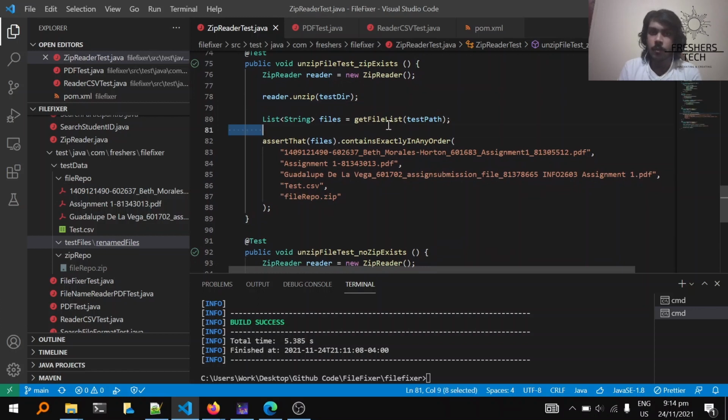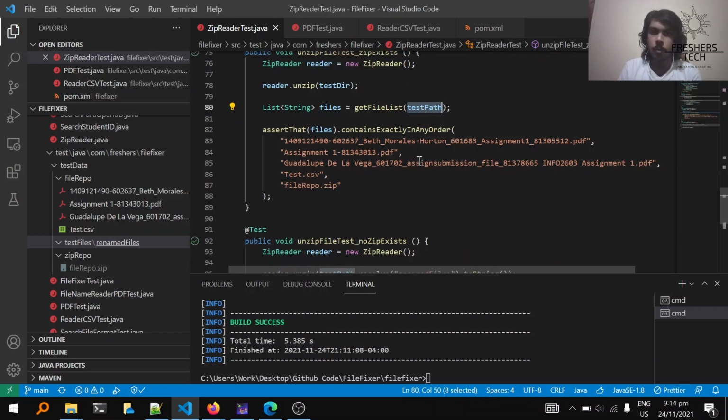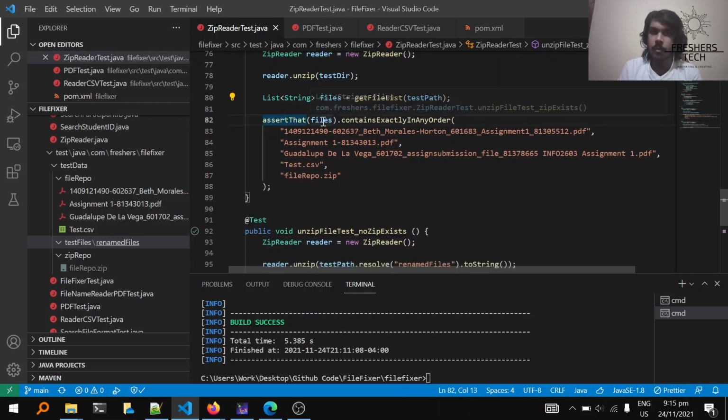Right, now we get a list of all the files in this directory. So we're trying to see if all the files got extracted properly. And we assert that the files contain exactly in any order, which means that it needs to have all of these, but it doesn't necessarily need to be in this particular order. And then it'll check these one by one to make sure that they are all inside files here.